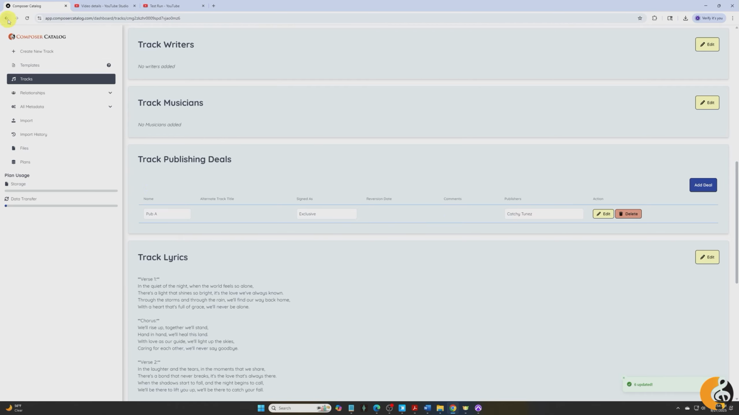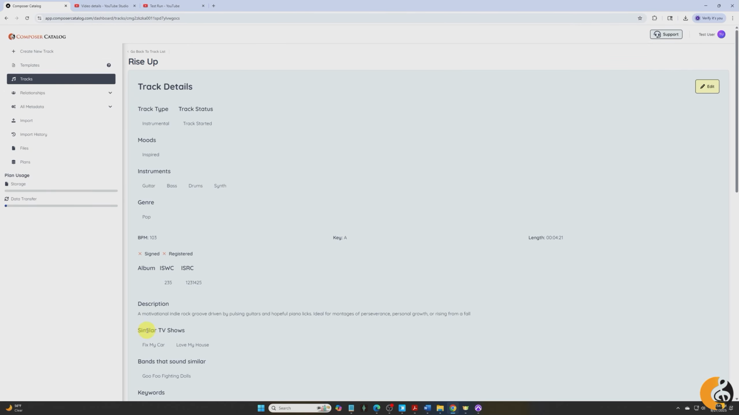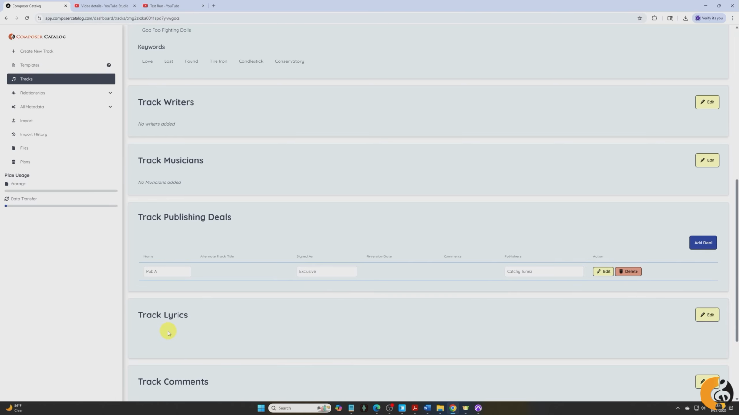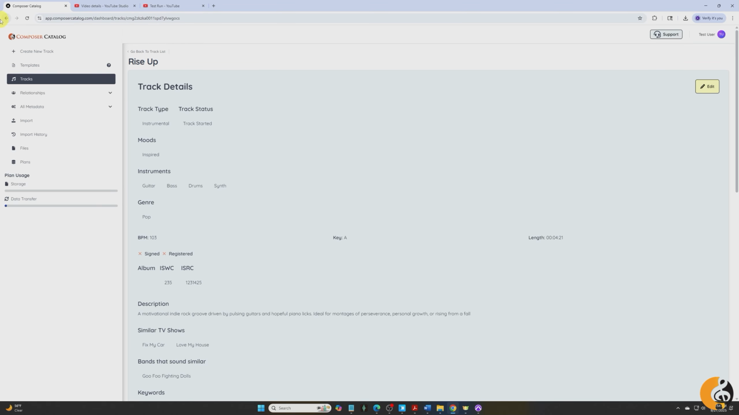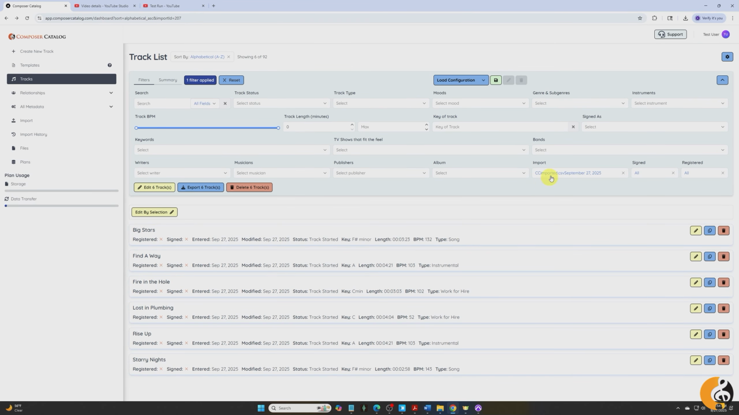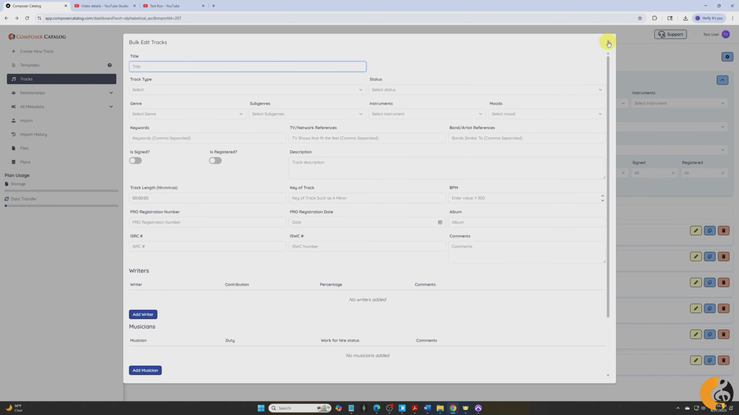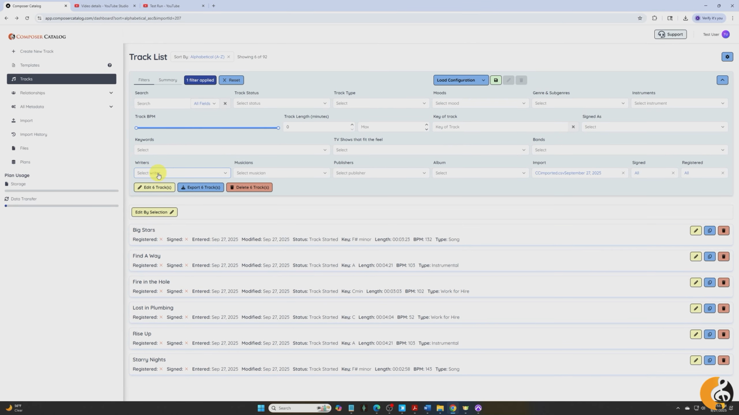So that's a way to bulk add publishing deals or writers or musicians, anything like that, after you do a CSV import. Just grab your import, do your bulk edit, make the changes, and then hit save. So that is it for the CSV import.